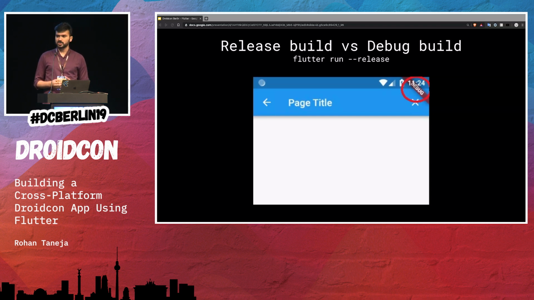You run the final version using Flutter run release. That's when you don't see the debug banner and you would not see any performance issues. If you try the DroidCon app in Flutter right now, and if you didn't know it was in Flutter, I bet you cannot tell that it was not a native app.